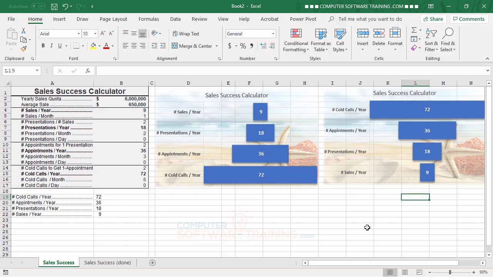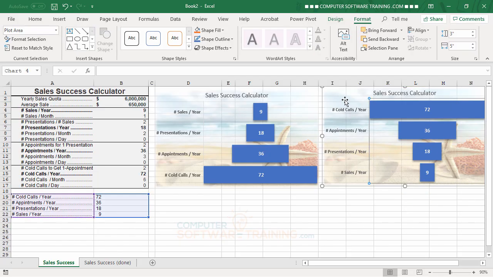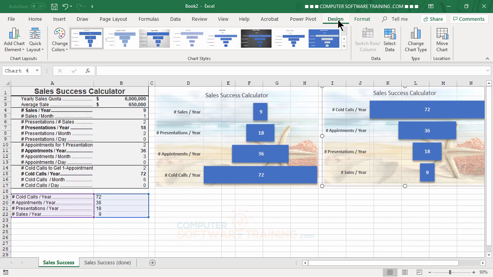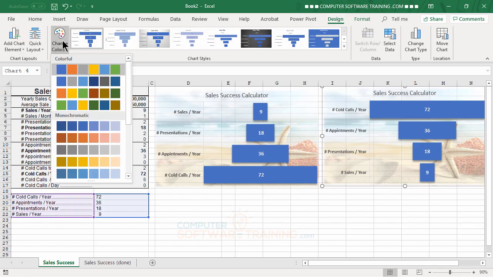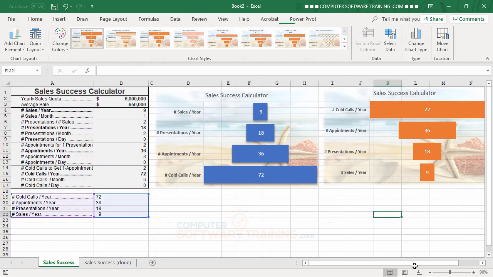Oh, and if you're still there, I forgot one little thing. On this one here, we can actually change the color. So we can go back over to the Design tab there, go to our colors, and find a different color, maybe the orange, and do that instead.